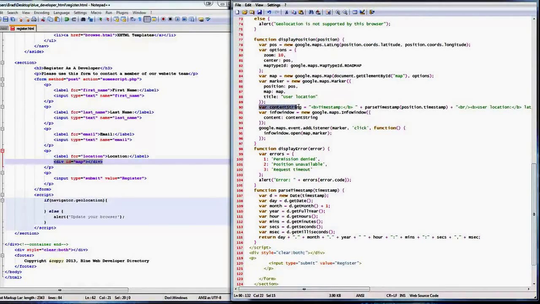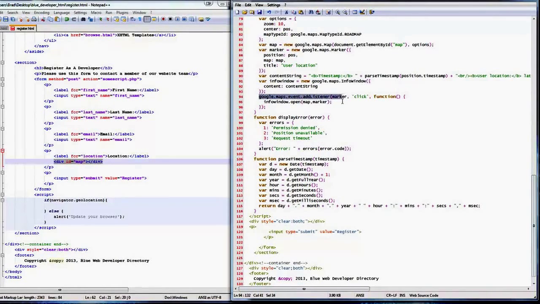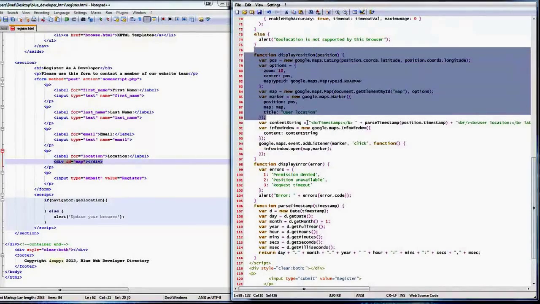And this content string is what we're going to see when we see our pinpoint on the map and we click on it. We're going to see this timestamp, and that's the info window. So when we click, there'll be a point showing us our location. We click on that, and this is what we'll see. That's what that part of the programming means. And then we add an event listener, so the map is listening for us. So that's the entire display position function.